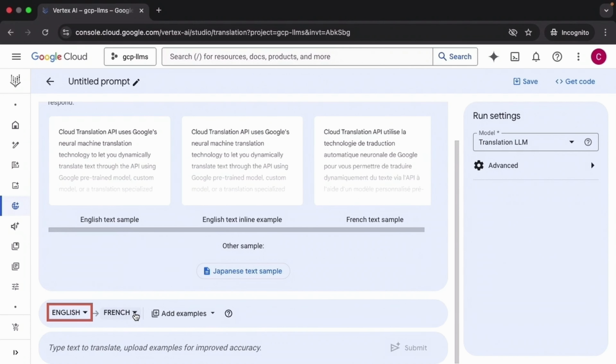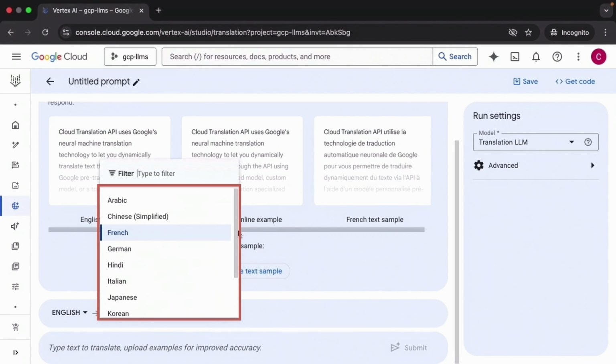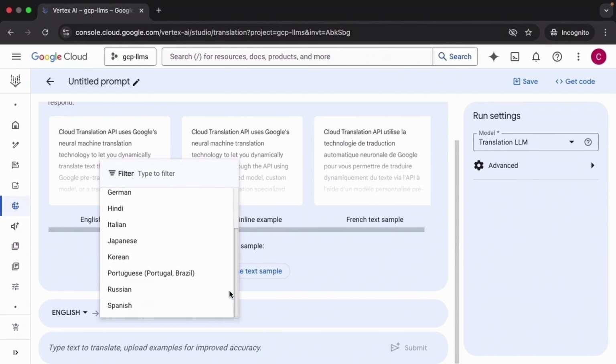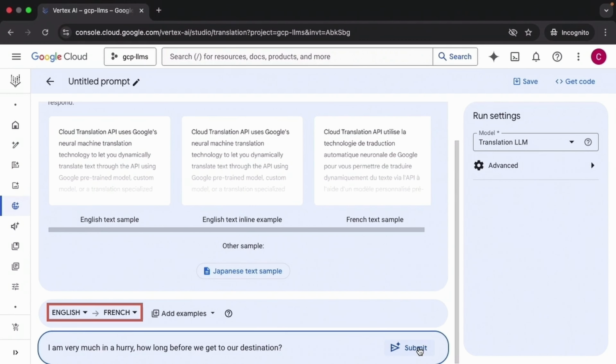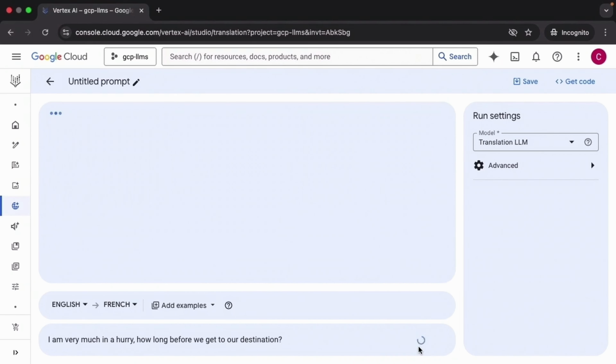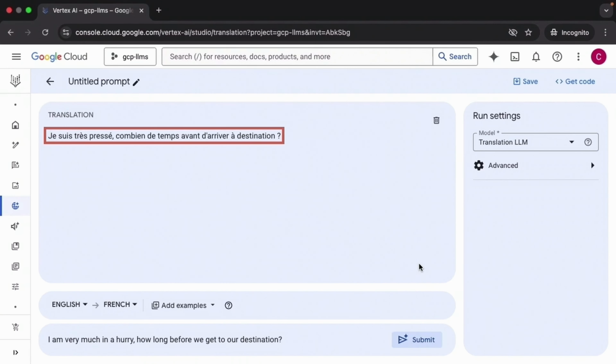So let's translate from the source language English and let's look at what target languages the translation LLM can translate to. There's Arabic, there's Chinese simplified, Hindi, Italian, Russian, Portuguese, and so on. Let's go with a very basic English to French translation. I'd like to translate the sentence, I'm very much in a hurry. How long before we get to our destination? Let's send this to the model, and here is the translation in French.